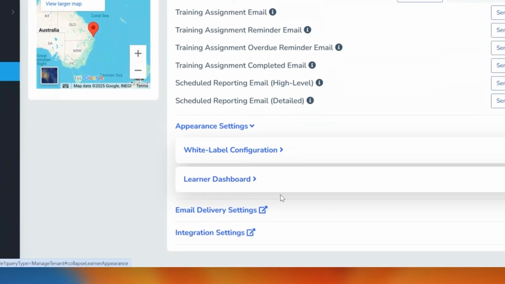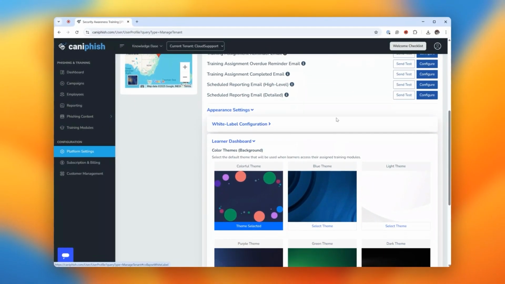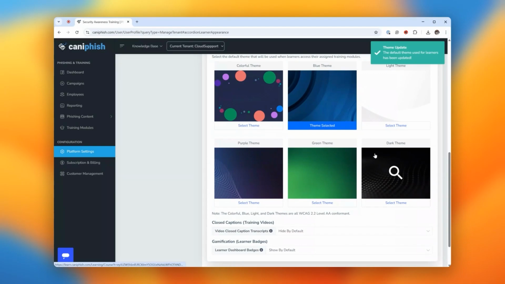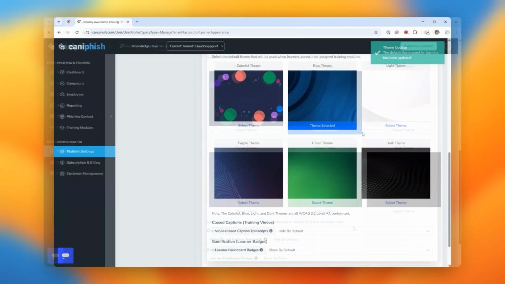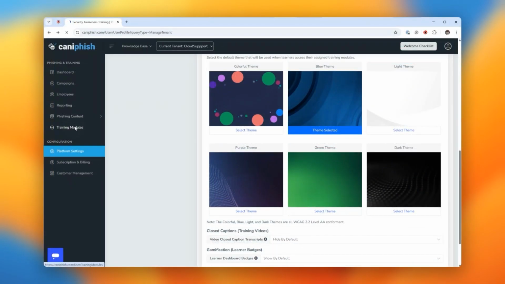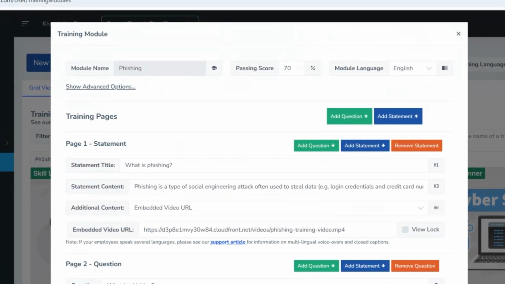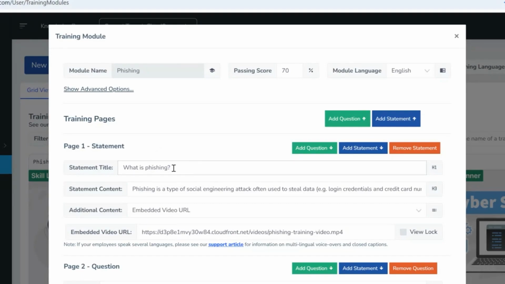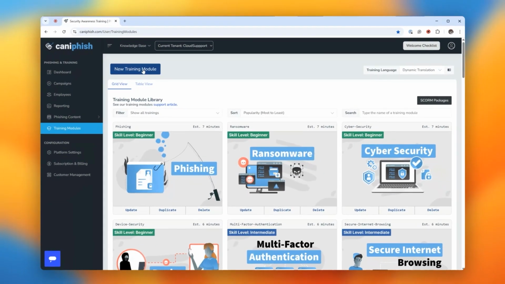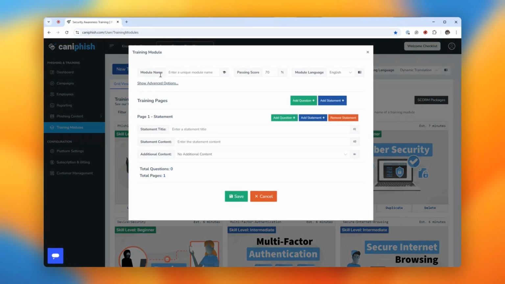You can also change the appearance of the learner modules. So, for example, you could move away from the default colorful theme and potentially choose a theme like this, which may be more relevant to the organization. You can also go ahead and make changes to the actual training modules themselves. So, for example, if you wanted to add your own flavor to this phishing training module, you can go ahead and just change the content. You can also create your own modules from scratch, and this will allow your users to have a truly bespoke experience.